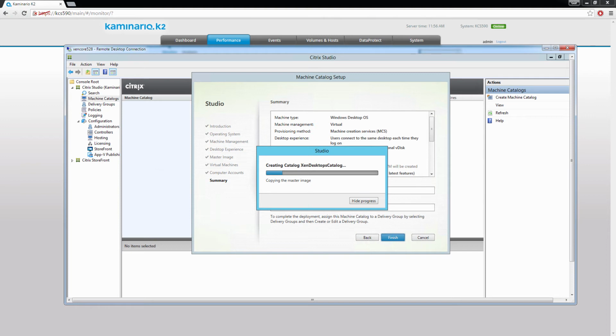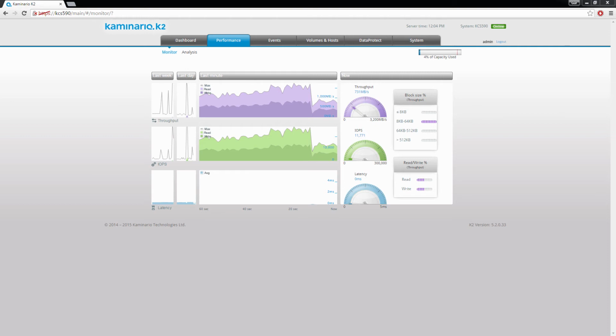In the next phase, XenDesktop copies the master image to all data stores. Since the K2 has full VAAI support, the entire copy operation is offloaded to the K2, which leverages its dedup capability to intelligently implement XCOPY.